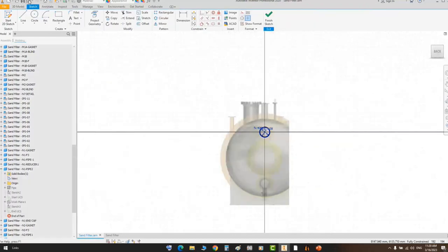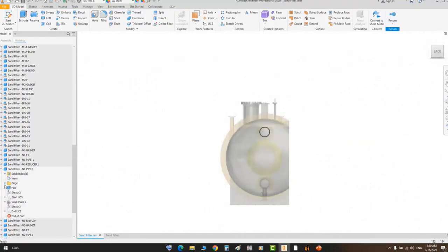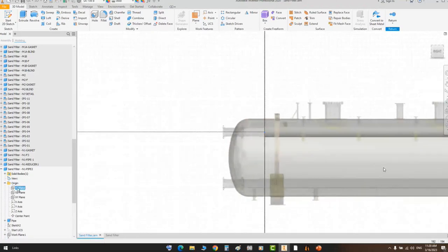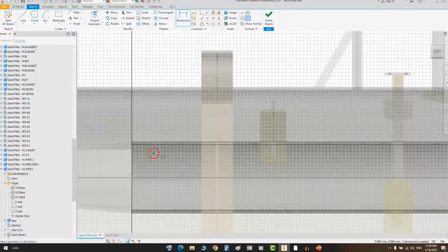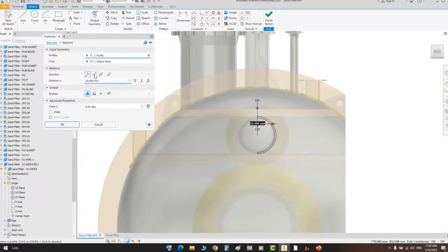Now we are on the level of detail of this pipe. Let's select one of the origin planes, which is that one. And now let's create a sketch. So from here, click slice graphs and define the diameter here. Let's make it millimeters and the offset for the first hole. Let's make the offset from here to there. It's 120, for example.